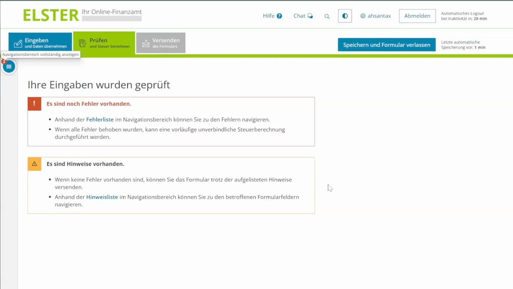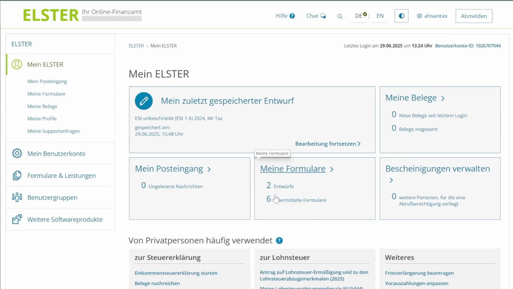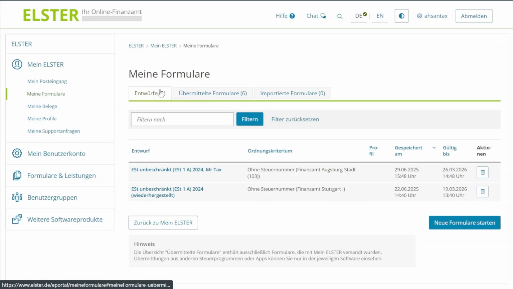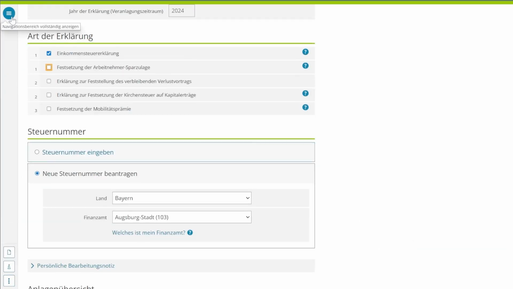And let's say if you are tired and want to save and come back to the form later, you can click Speichern and Formular verlassen. Here you can either go without saving, go back to the form, or save and go back. So once you've saved and you go back, you can always come back to this form by going to Meine Formulare and then select the relevant form, and you'll always come back to the details which you were about to say.